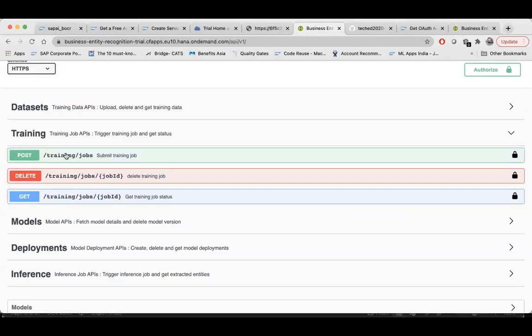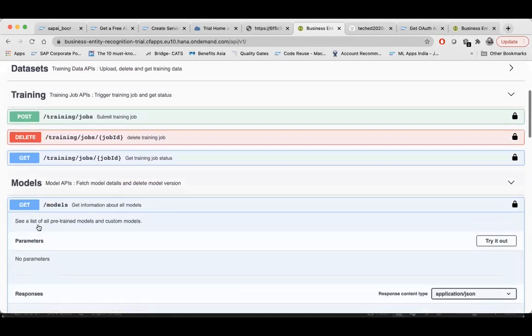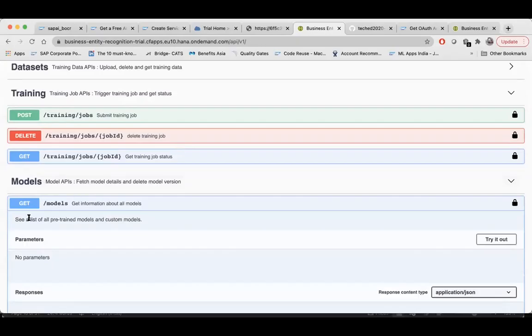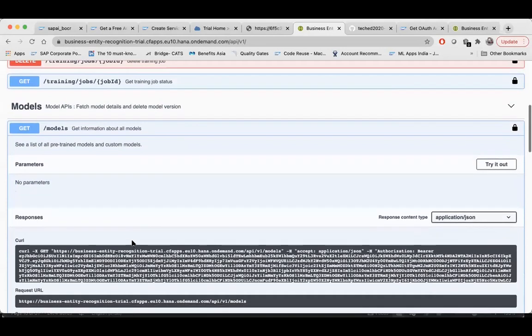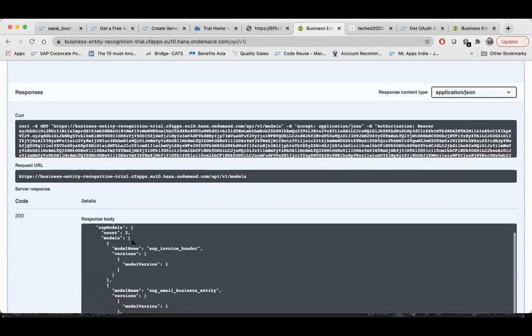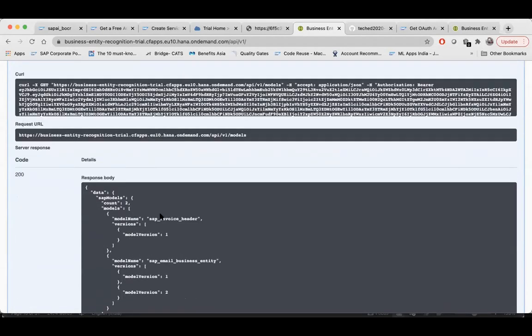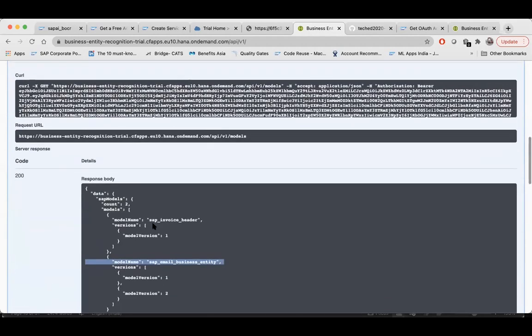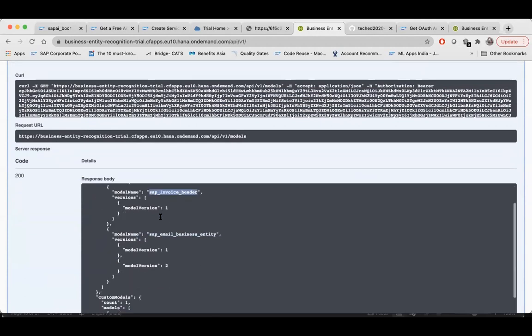So once you have the training triggered and it gets completed, if you see in the document, section 4 is about models. I would just quickly explain what this is. As I mentioned, we have two pre-trained models, SAP Invoice Header and SAP Email Business Entity. All of you would see these already in your models response, and these can be used directly for inference.